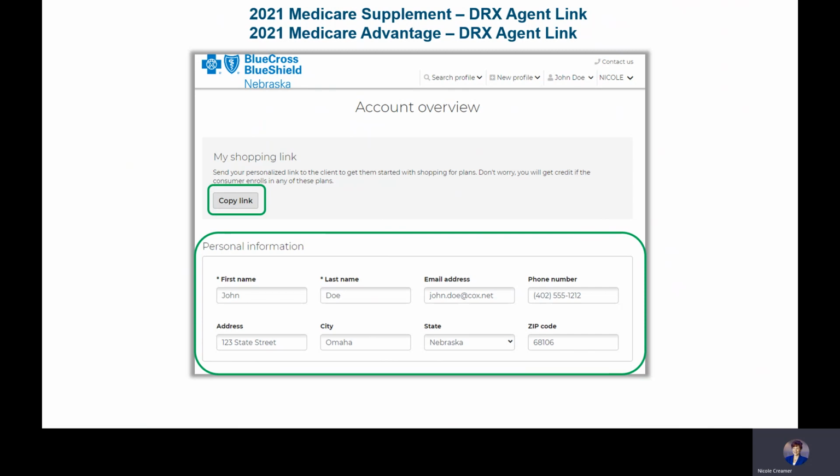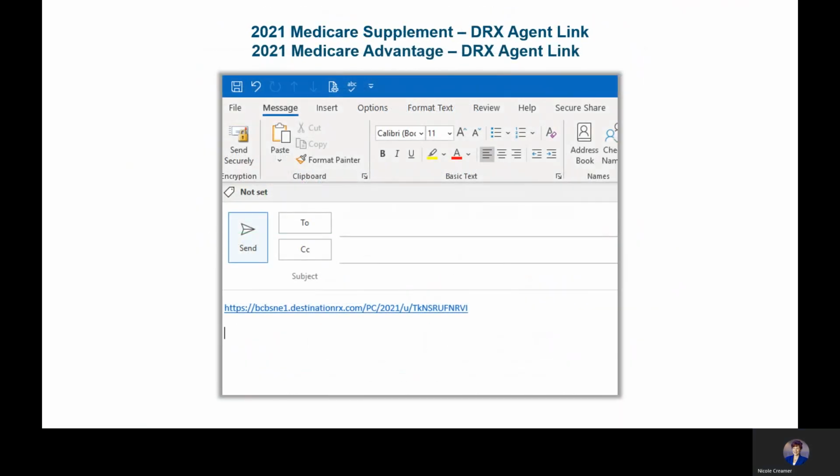The next step is to add the URL link to an email. Open up a new email, address it to your client, and paste the URL address into the body of the email and send it to your client. When your client receives your email, they can click on the URL link. It will take them to your agent-specific landing page.